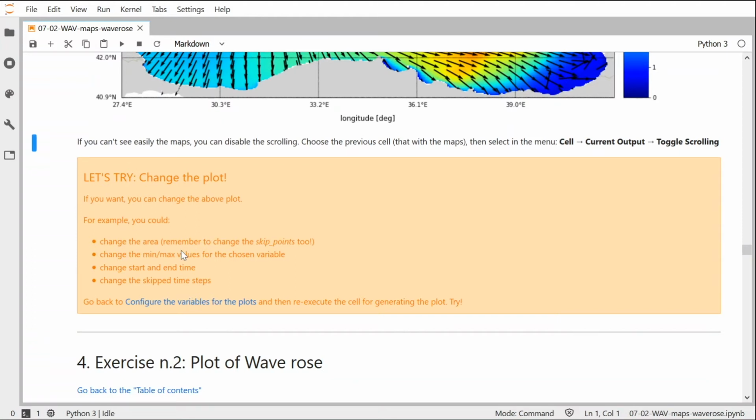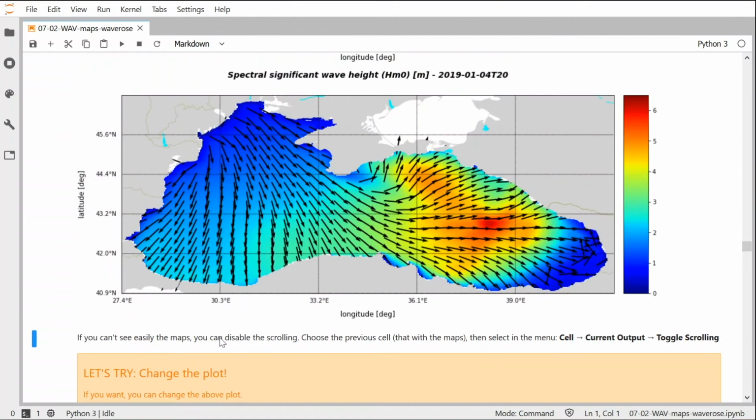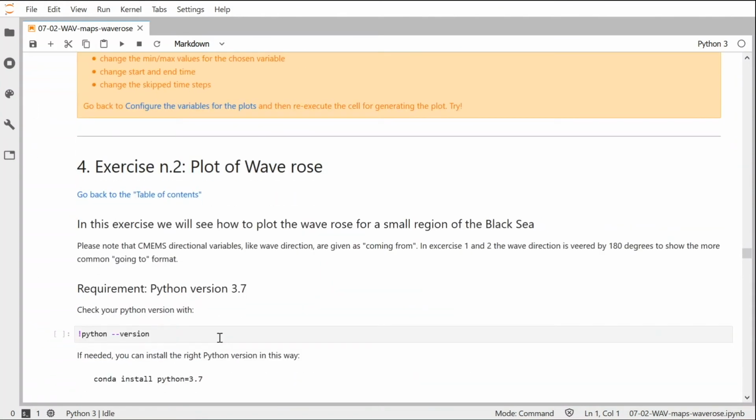And now it's your turn. You can try, for example, changing the shown area or minimum or maximum values for the significant wave height and so on. You will find here examples, and feel free to change the code.